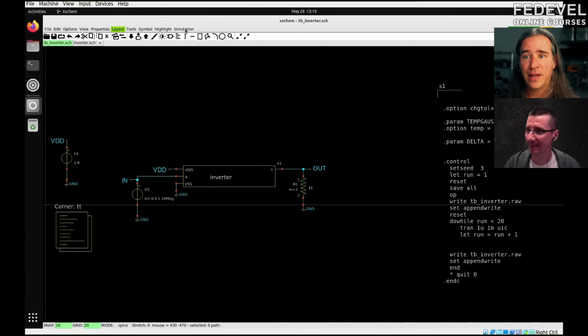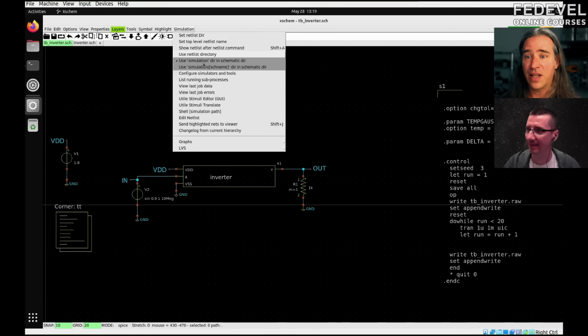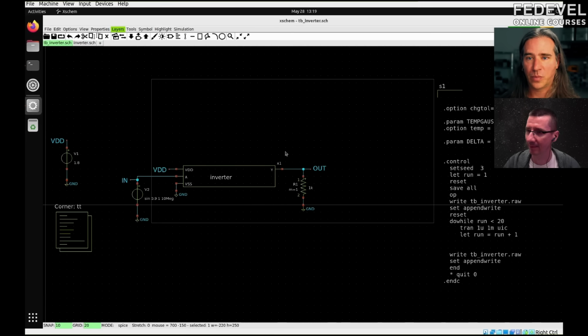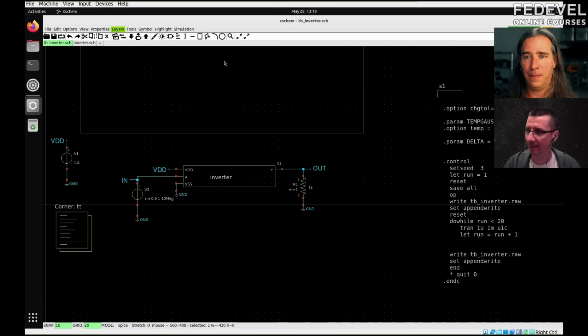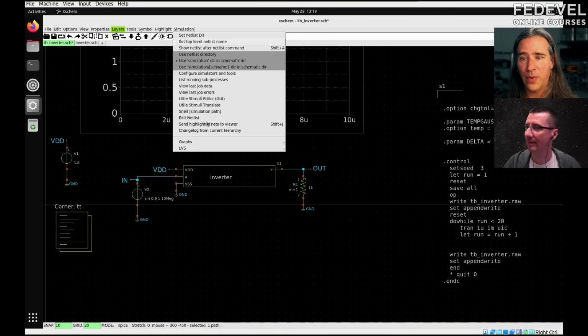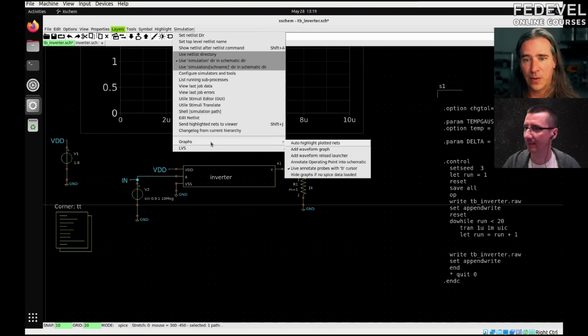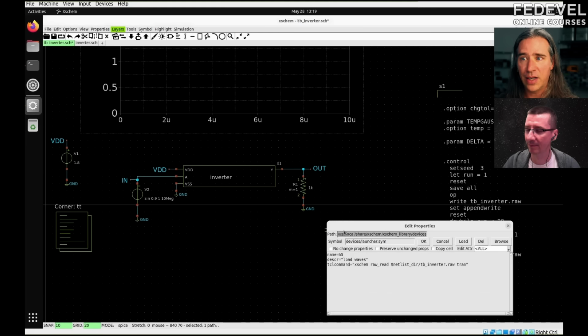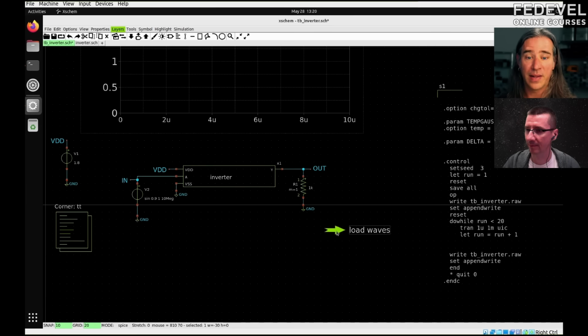I can get rid of this. Now, Xschem lets you see this stuff pretty easily by saying, where do I, oh, graphs. And things have moved recently. Add waveform graph. Let's put it up here. And also, I need a way to load this data. So graph, add reload launcher. Now, based on the name of my file here, which was TB inverter, it pre-filled this with TB inverter. So that's great. That's one reason to write the file with the right name.